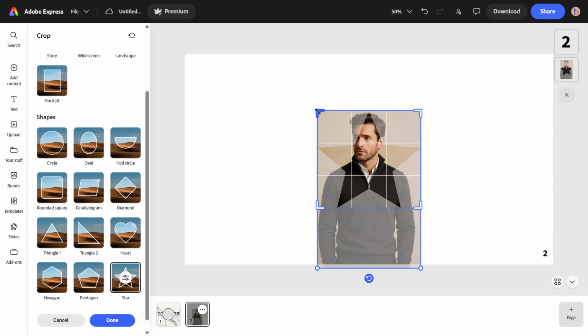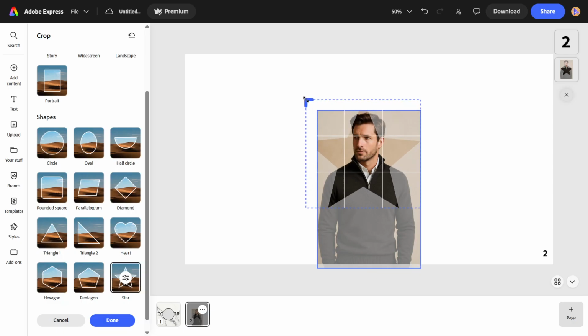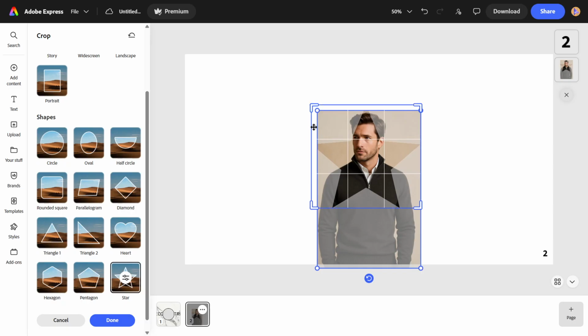You can also resize the shape using the resize handles, which gives you more control over how large or small it appears on the page. Take a moment here to make sure everything looks the way you want. Small adjustments can make a big difference, so it's worth positioning the image carefully before finishing.